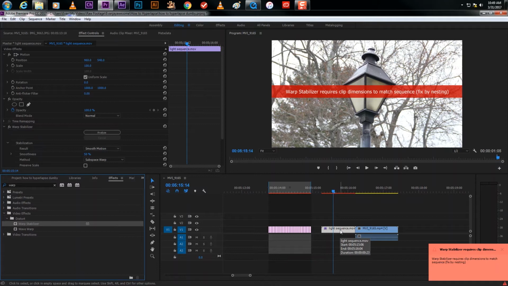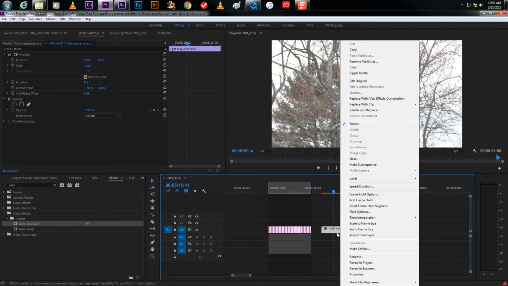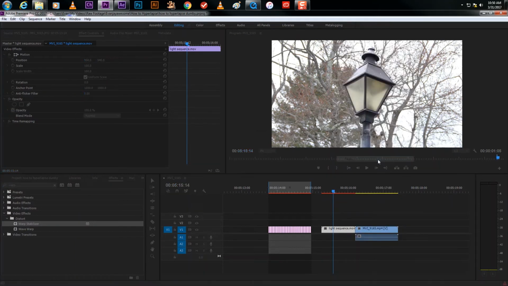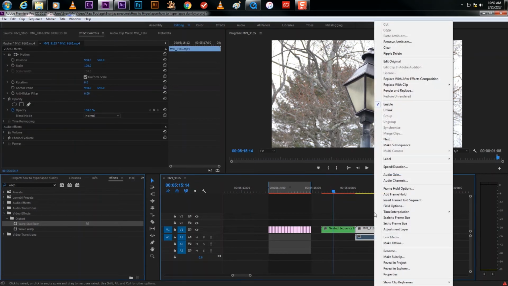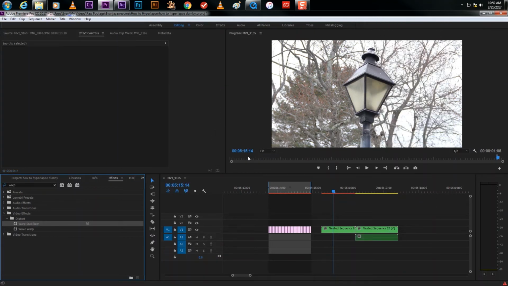Now you may get this error message because these two clips' dimensions don't match the sequence settings. How you fix that is you right click on the clip, come up to Nest, say Nested Sequence 1, which is fine. It's going to turn green like that. What this is doing is pretty much telling Adobe that these clips do match the sequence settings. So then you can take your warp stabilizer and drop it down on there.